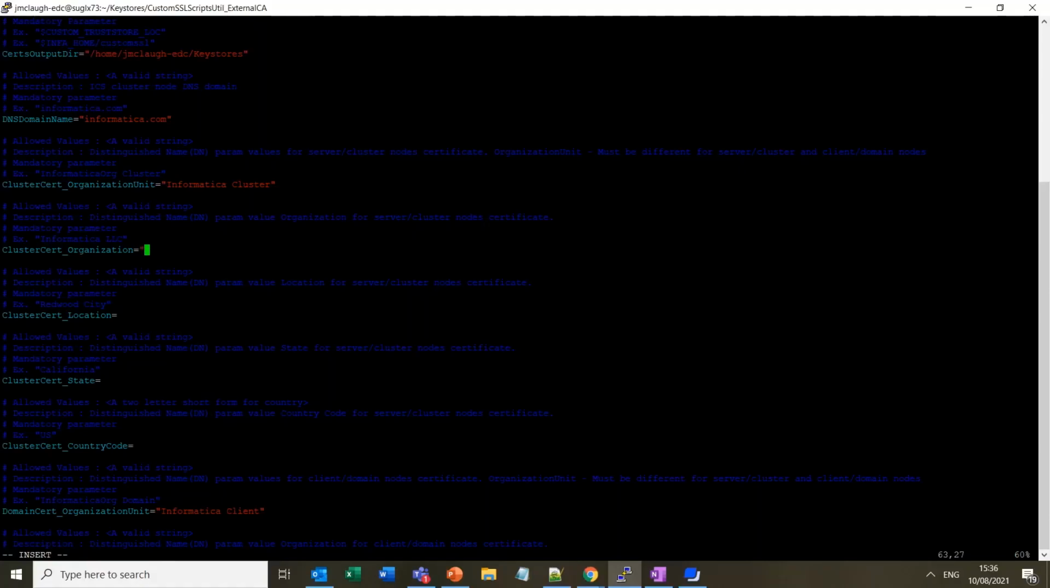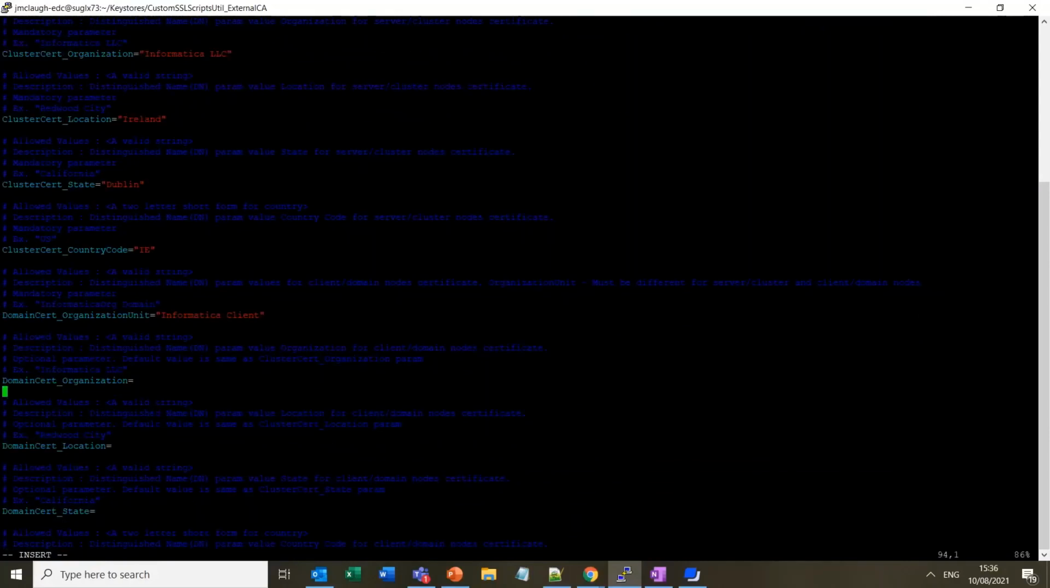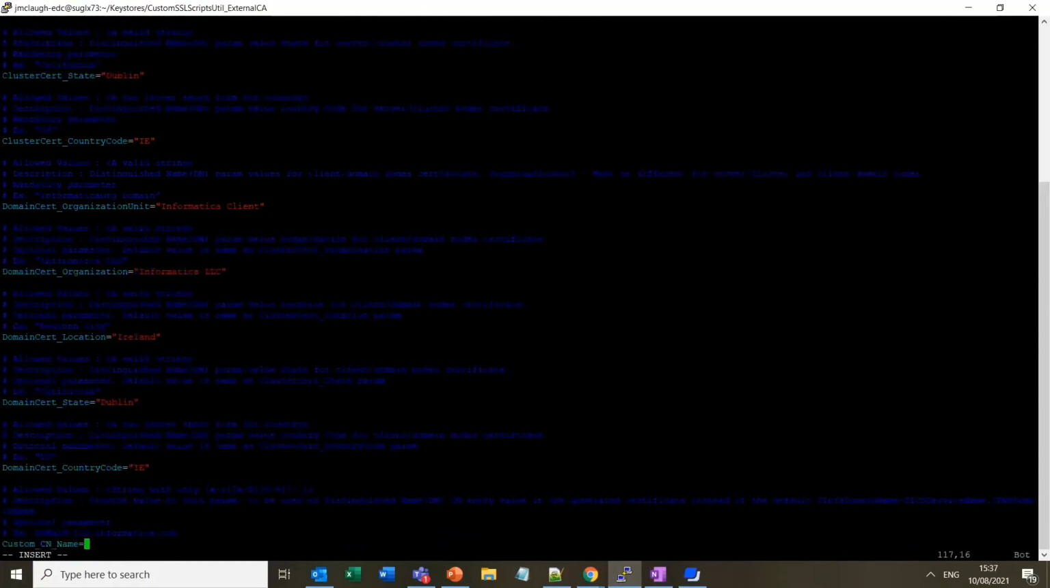So now that the organization unit is specified differently, you have to give in the organization. This is fine. I'm just going to give Informatica LLC. I'm just going to say Ireland is the location. And I'll just put in Dublin as state, and IE is the country code. And then I have to populate the organization again for the client certificate. So I'm going to say Informatica LLC again. And again, put in Ireland. And put in Dublin. And IE.